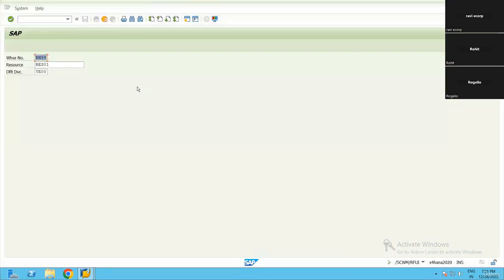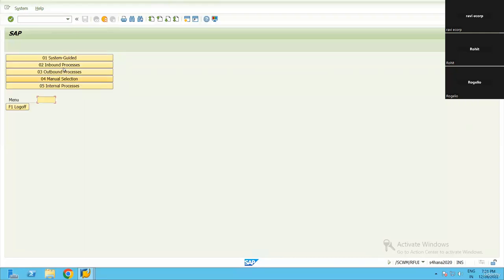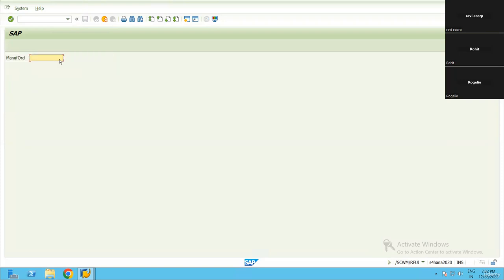I'll log into RF. This is the outbound process. I'll select outbound, then consumption, consumption by manufacturing order. But then we will need to change something, right? Because we can work in that way.